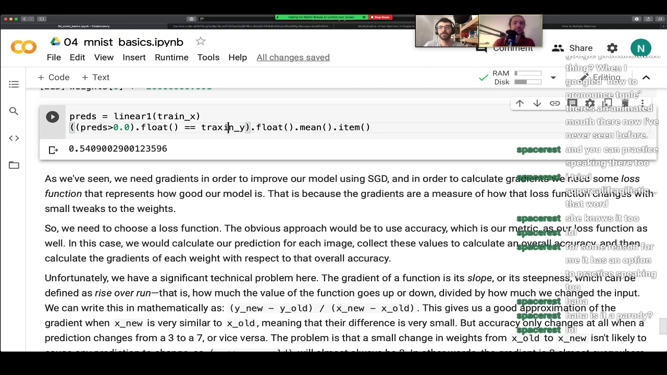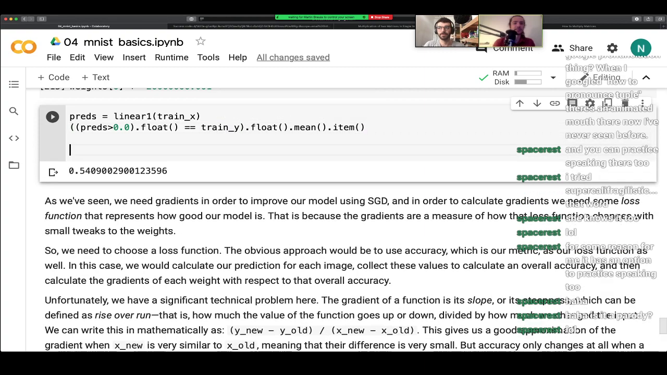Oops. How do you do this? Is that comment in? No, it's a hashtag. Is it comments or double slash? Yeah.